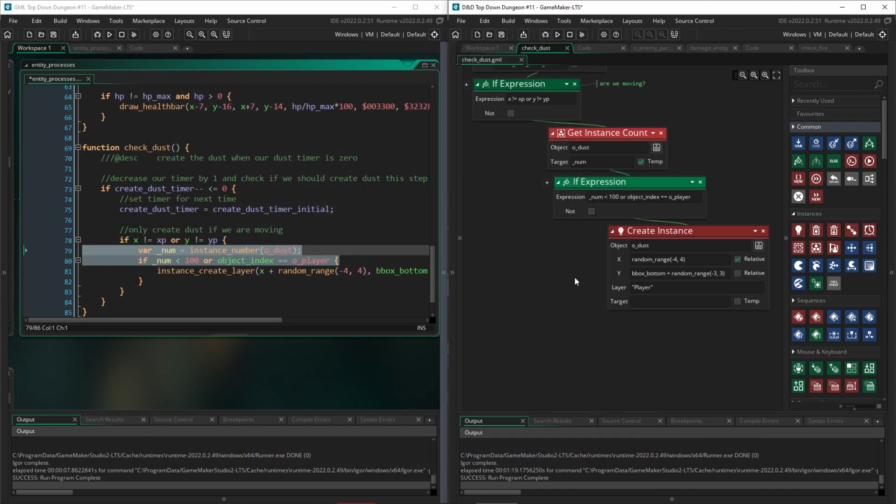That works really well, but if you have lots of enemies, you may find creating all of that dust can slow your game down. An easy way to cater for this is to just check how many dust instances you have, and if there are too many, don't create any more. So what I've done in the check dust function is before we create the instance, we check how many instances of oDust we have, and I'm storing the value into num, it's just a temporary.